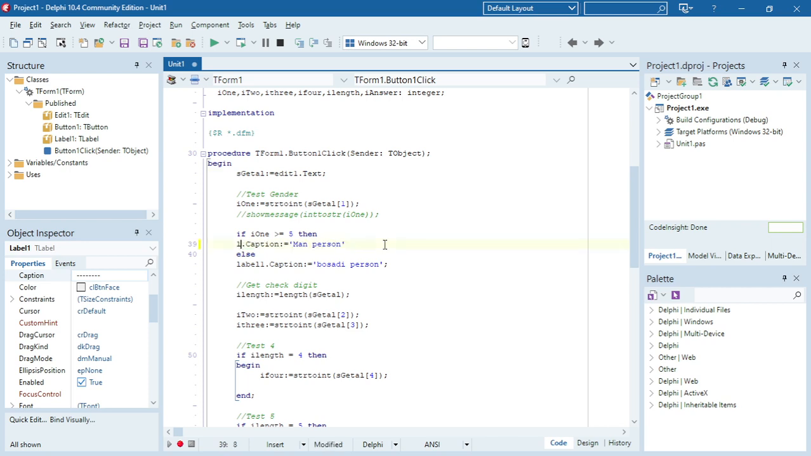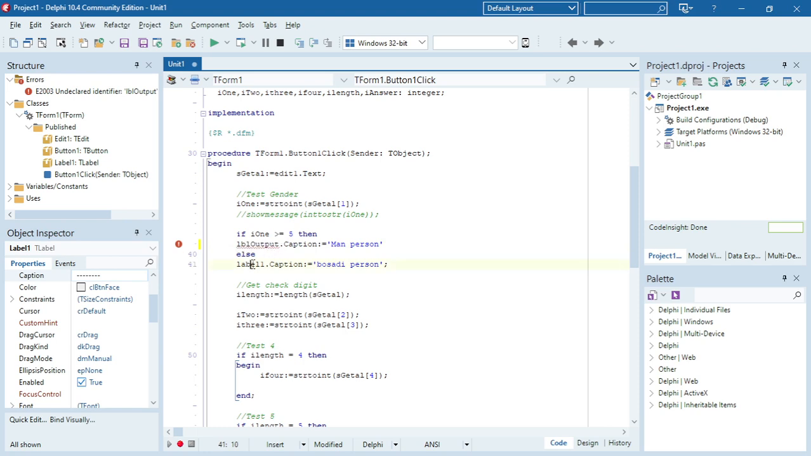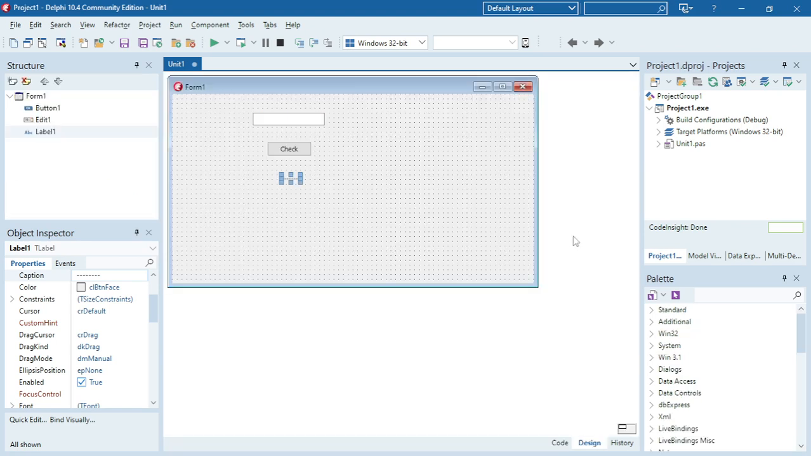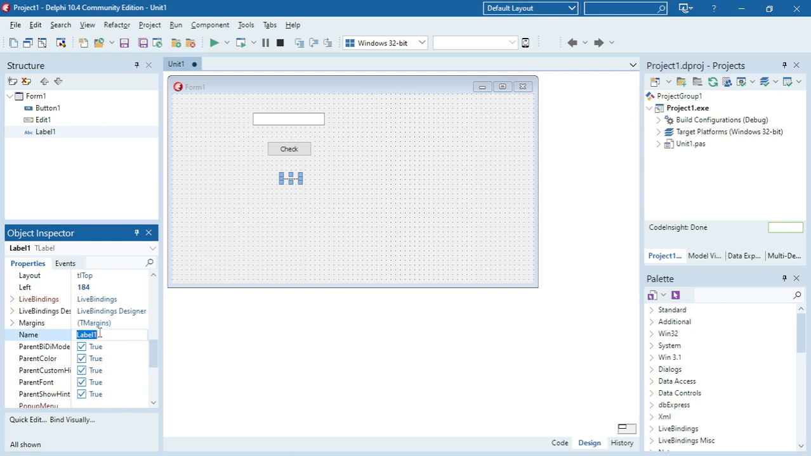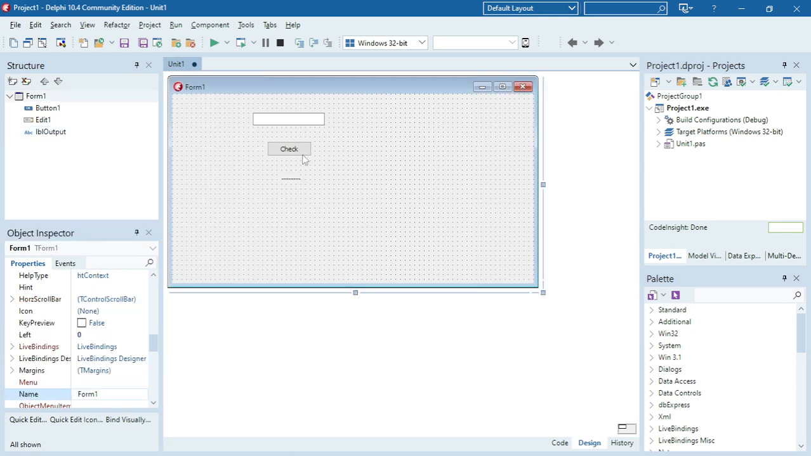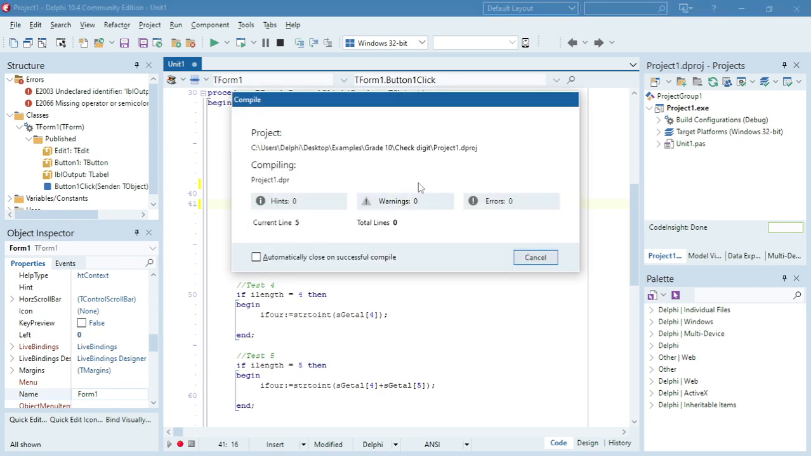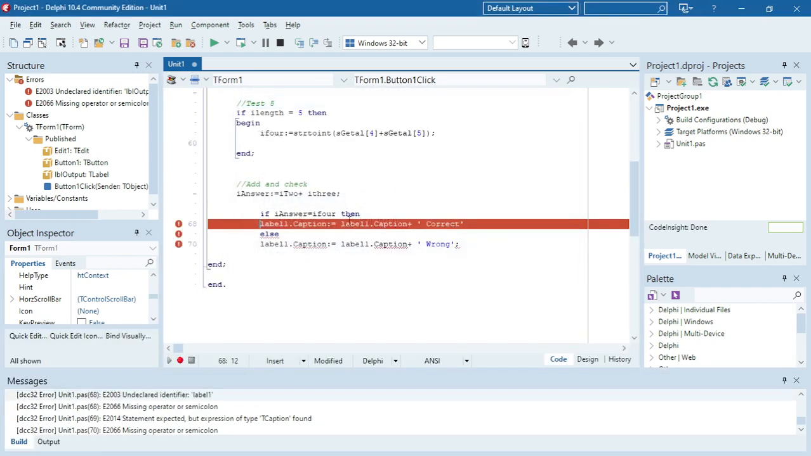If you have to do it manually, it will be something like label output. And now I need to copy and paste this throughout my program, and I need to actually rename it here. And then you will notice that you're going to miss a few.